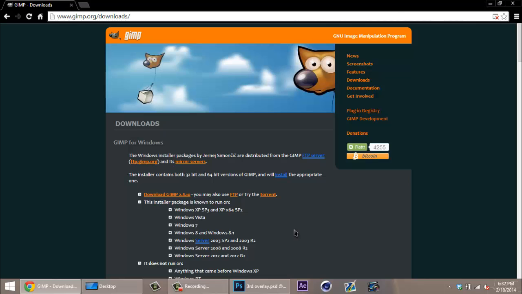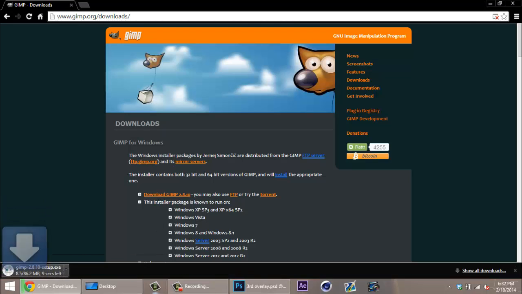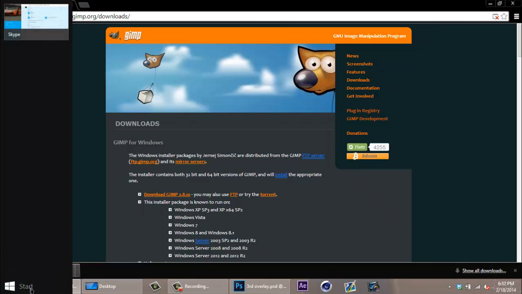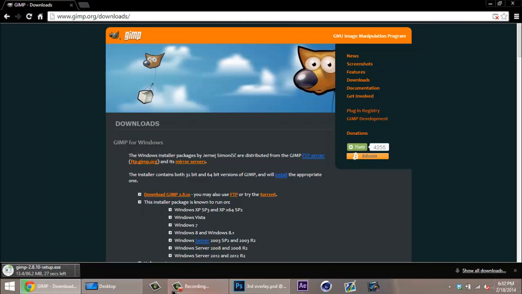Once you're on the downloads page, there's going to be a download GIMP 2.8.10 button if you're doing this in the next couple of months. You're going to hit that, and it's going to download. And once it's done, I will be back.